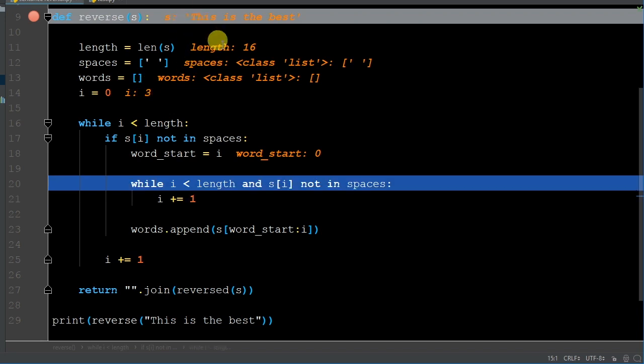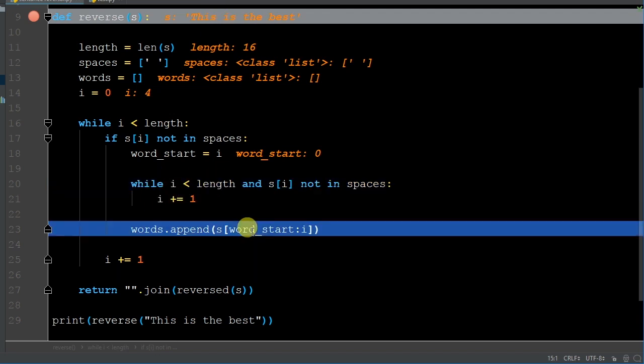So we're going to F8 through there. Now we have an index of 3 here. So 0, 1, 2, 3. So s, F8. Now we're at index of 4. Index of 4 is a space. 0, 1, 2, 3, 4. So now i is a space. So while i is less than length, well, that's true. 4 is less than 16. And the index of that position, 4, not in spaces, well, not in spaces is space, that's a false. So it should jump me out of this loop and pop me into words down below.